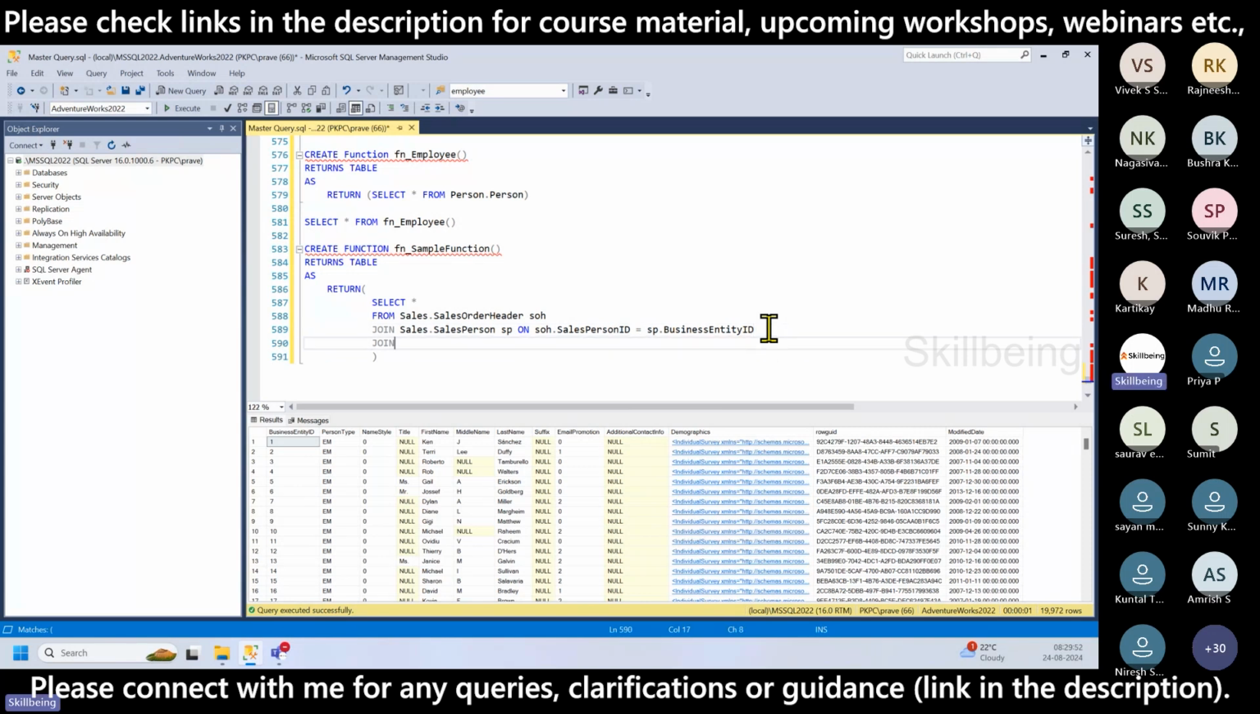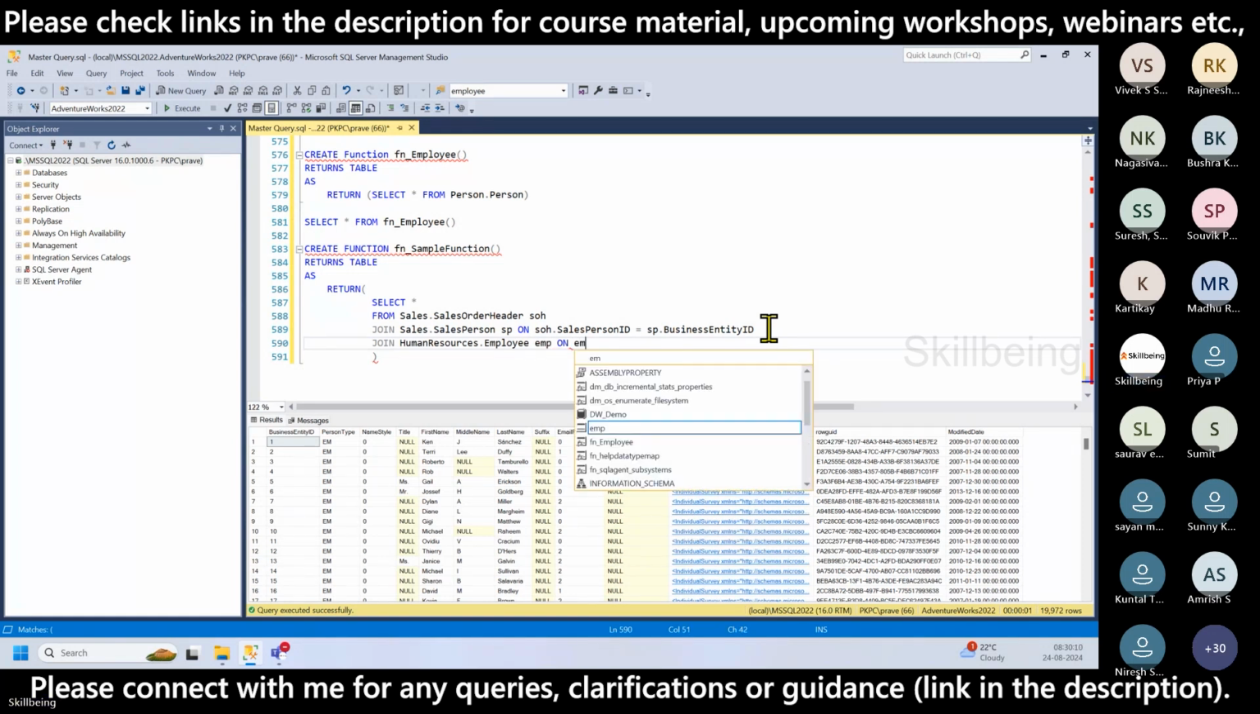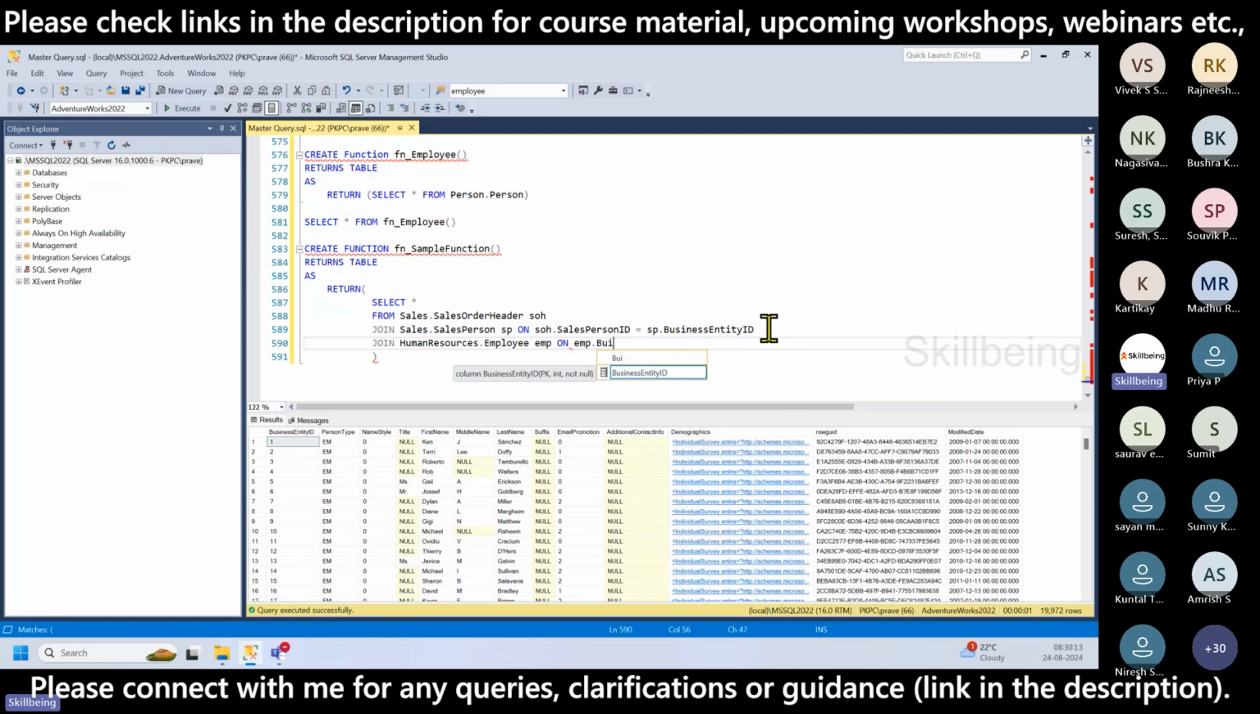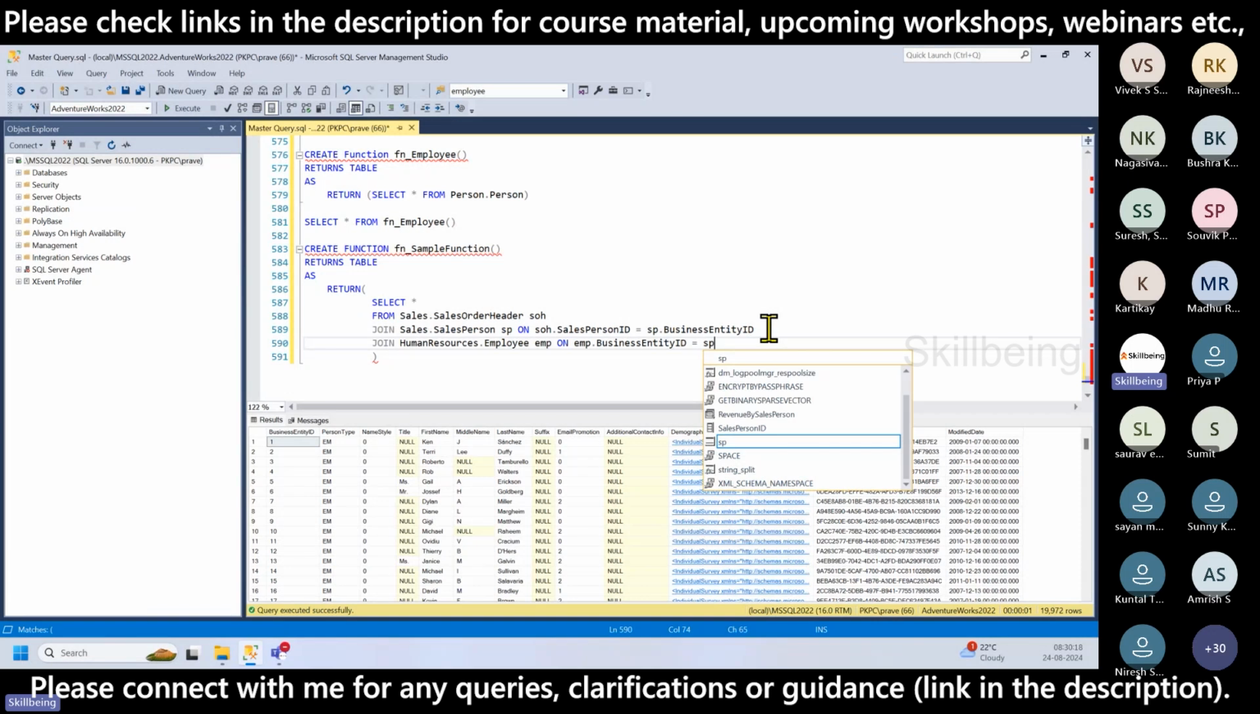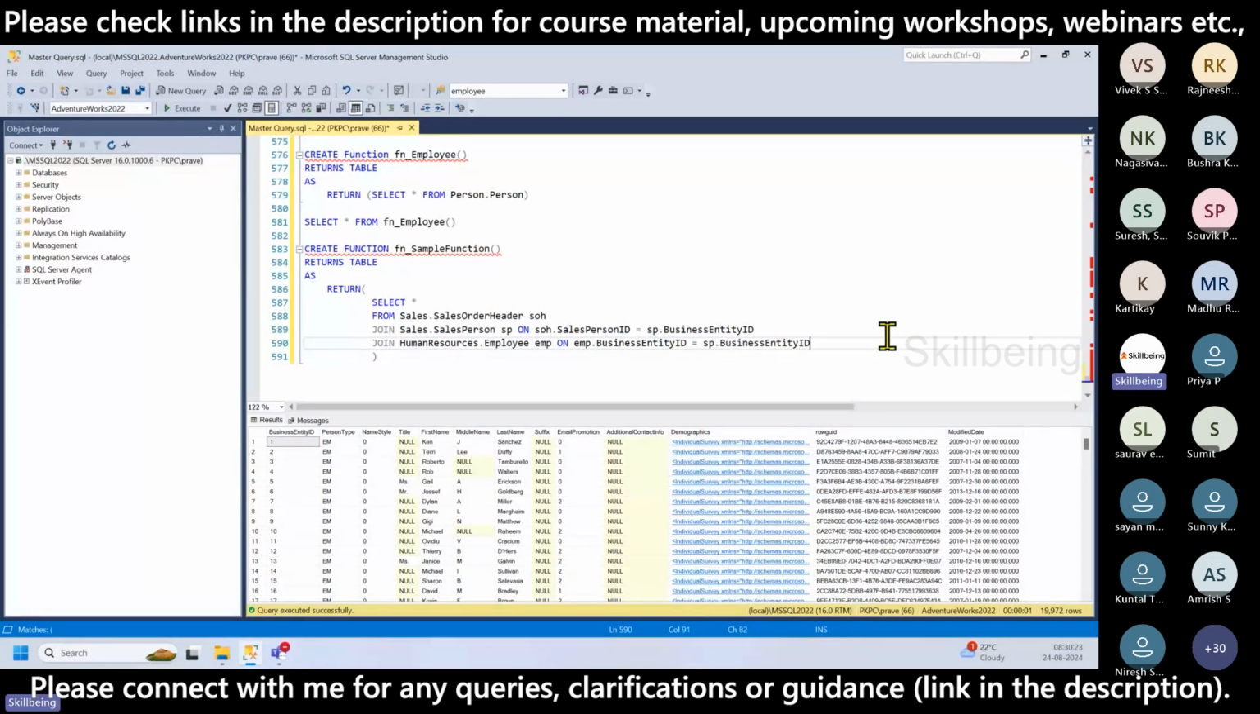Then I'll use join human resources dot employee EMP on EMP dot business entity ID equals to SP dot business entity ID. Then finally, I'll have to join this with person dot person.